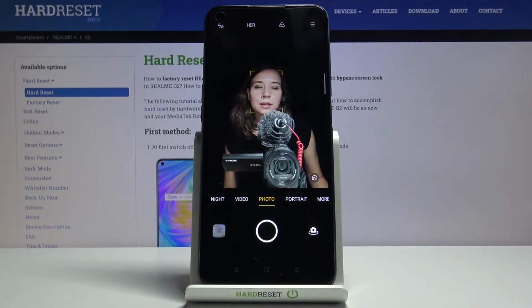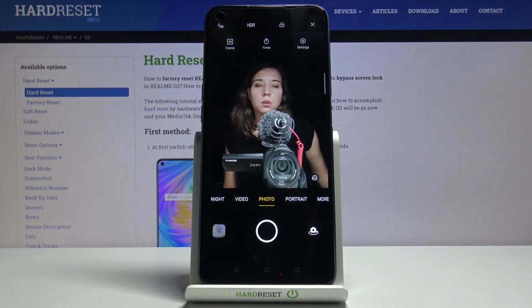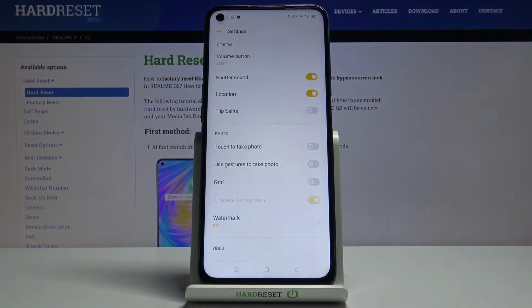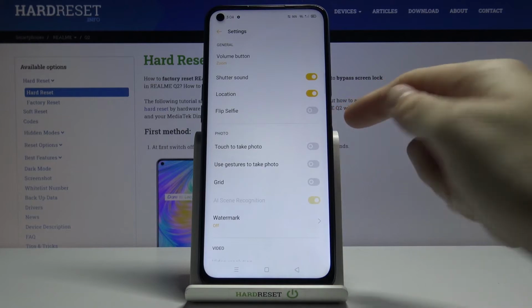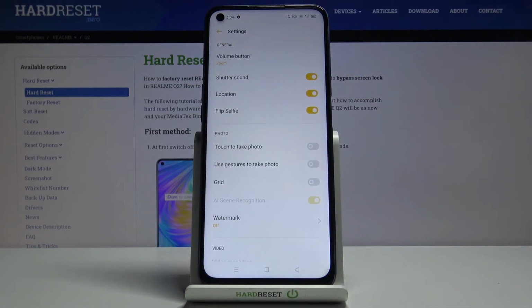And now let's go to the right corner to this button, so we get access to more options we can manage. Now let's pick this button with settings, so we can open the advanced camera settings, and here in the general settings at the last position we have the flip selfie option, so by using this button we can easily turn it on and turn it off, like that, as we need. And this is how it works here.